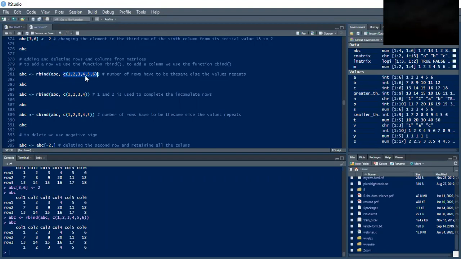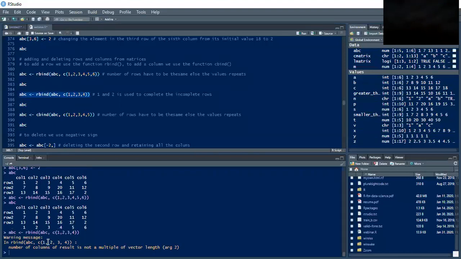So we're able to do this because if we check here now, we see that our matrix has 6 columns: 1, 2, 3, 4, 5, 6. We're able to add 6 elements as a row to it. Now we want to try and add 1, 2, 3, 4 to this particular matrix, but we know that our existing matrix has 6 columns. So let's see if that will work. We are getting an error: number of columns of result is not a multiple of vector length.